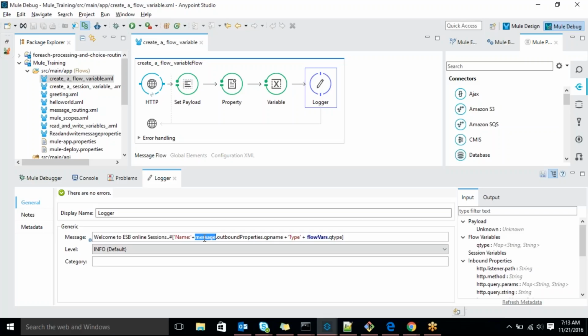So that is about property and variable. I hope you are clear. Any questions still on that? Carry on. Okay, thank you.